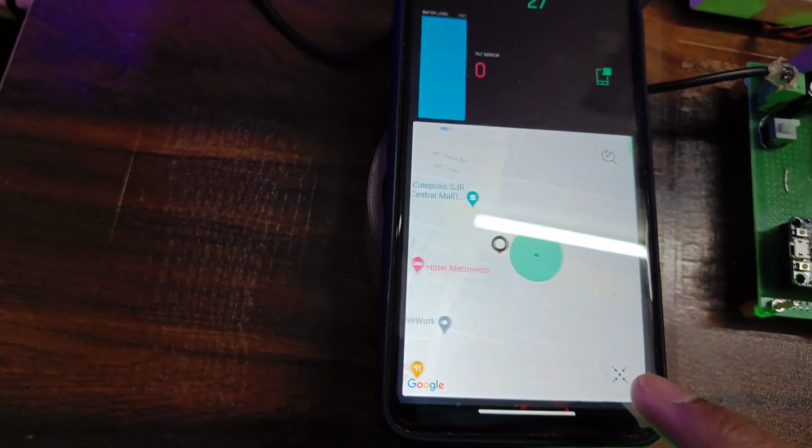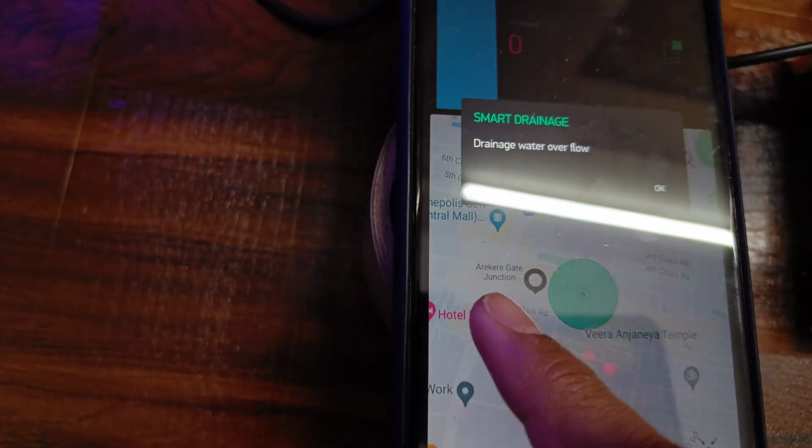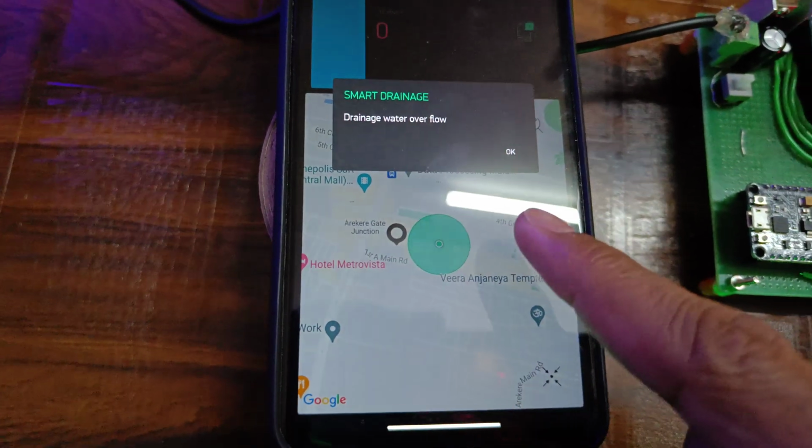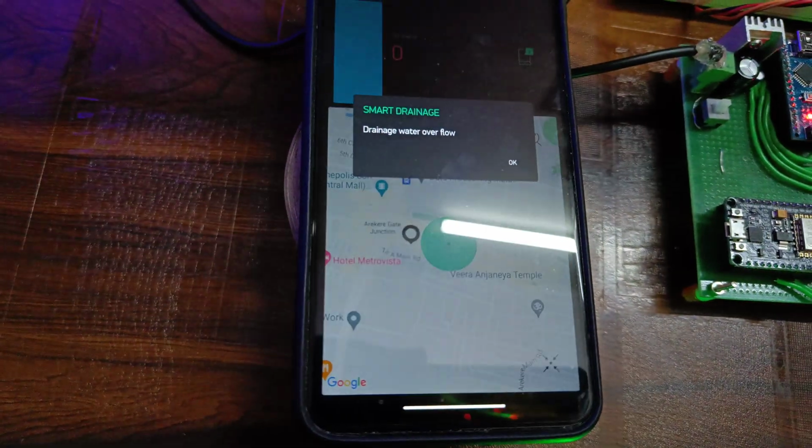Here I will see the location. This black color is the GPS location for the module. Green color is the mobile location. It's a live location. I will take it up.